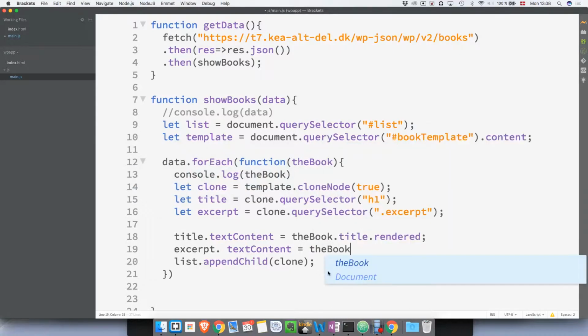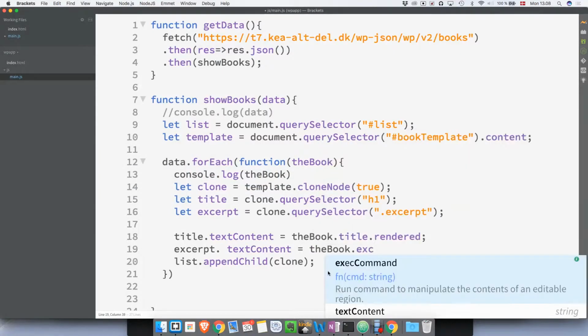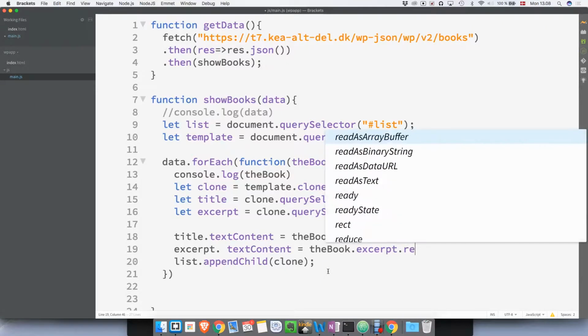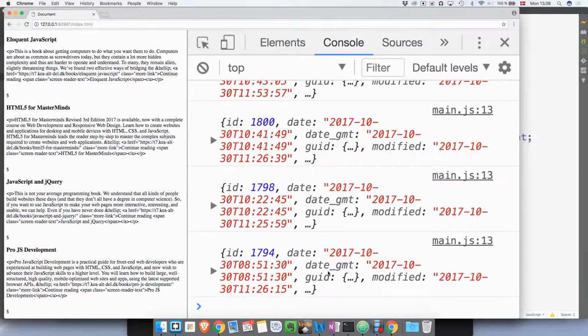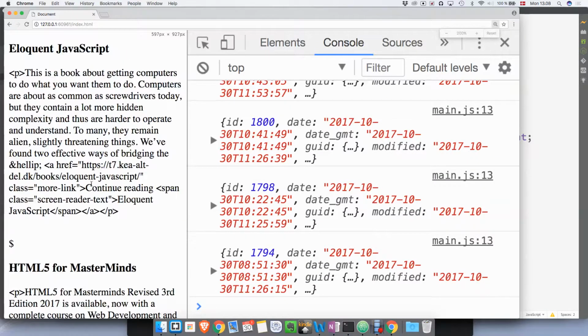The book.excerpt.rendered. So now we have the content. And if you put also protected, it works anyway? I have never used protected. There is so much stuff you can just skip this. I basically just skip it.